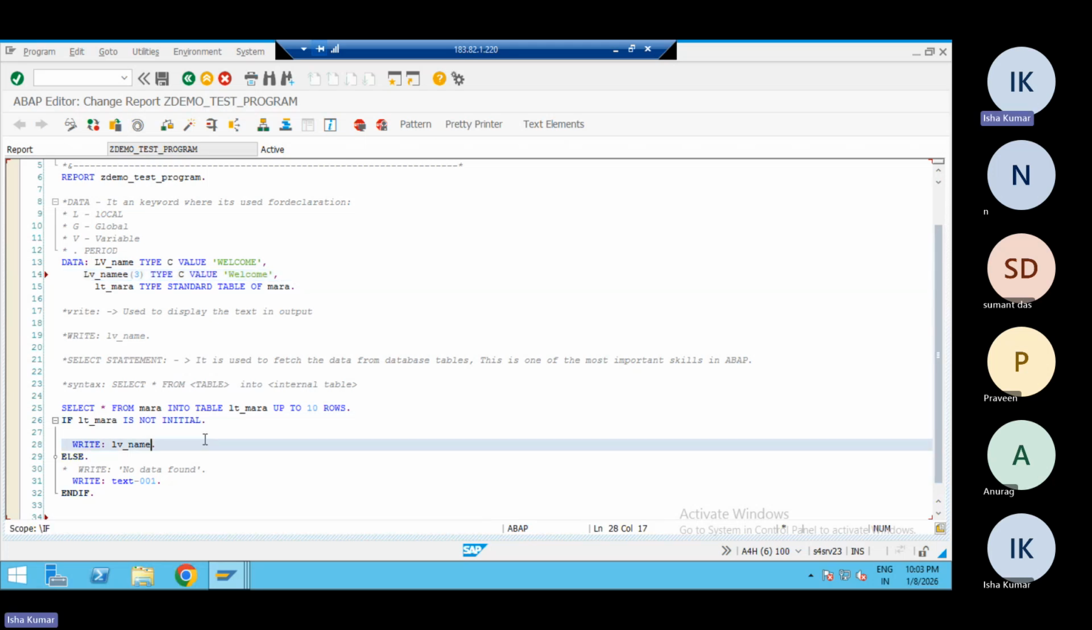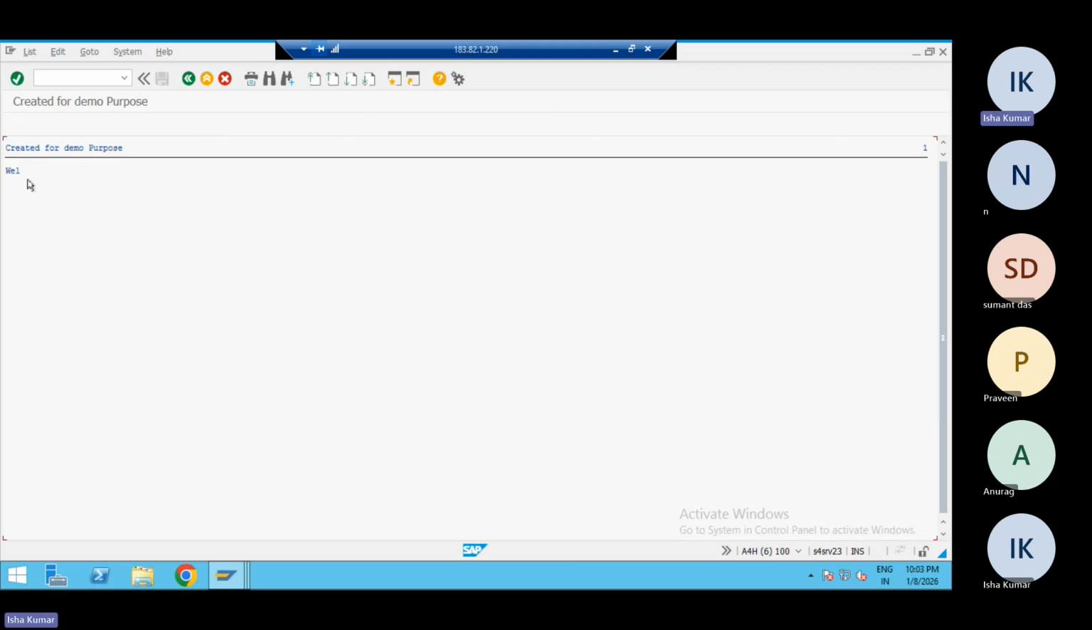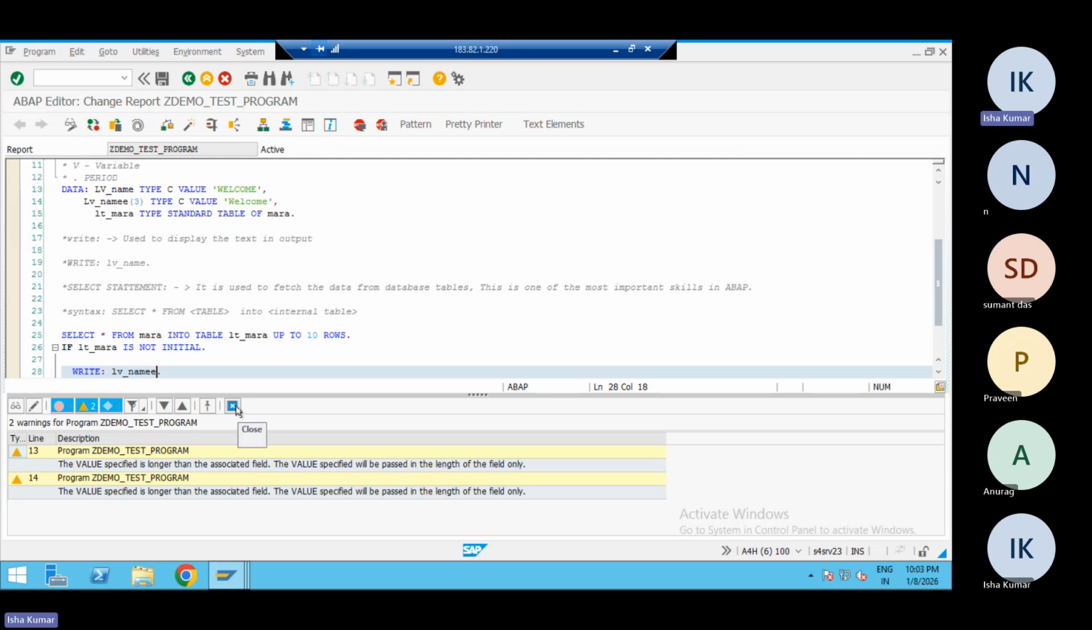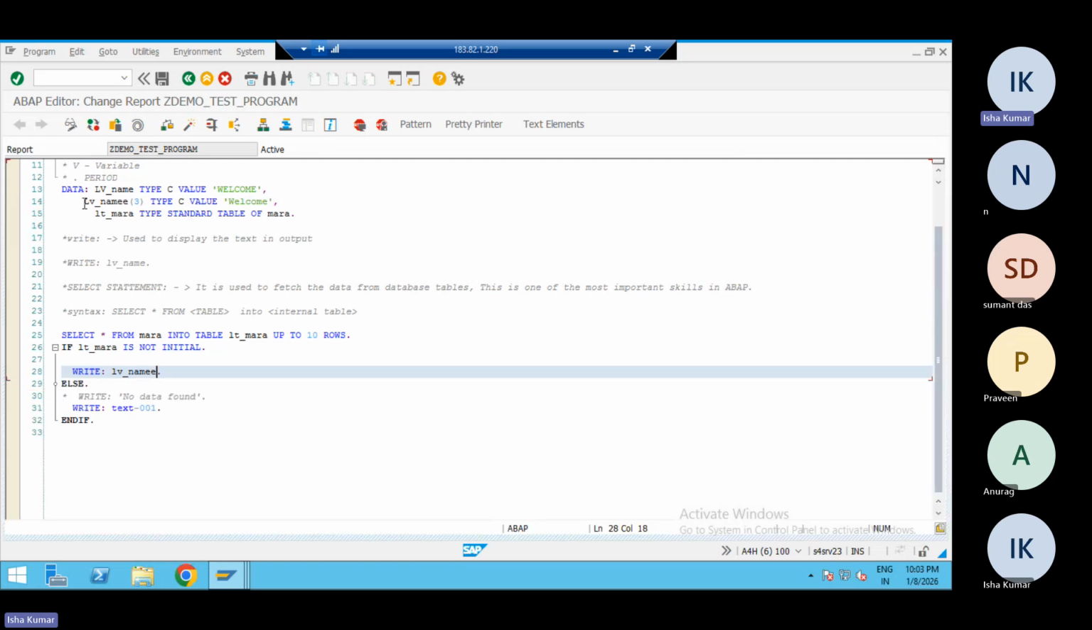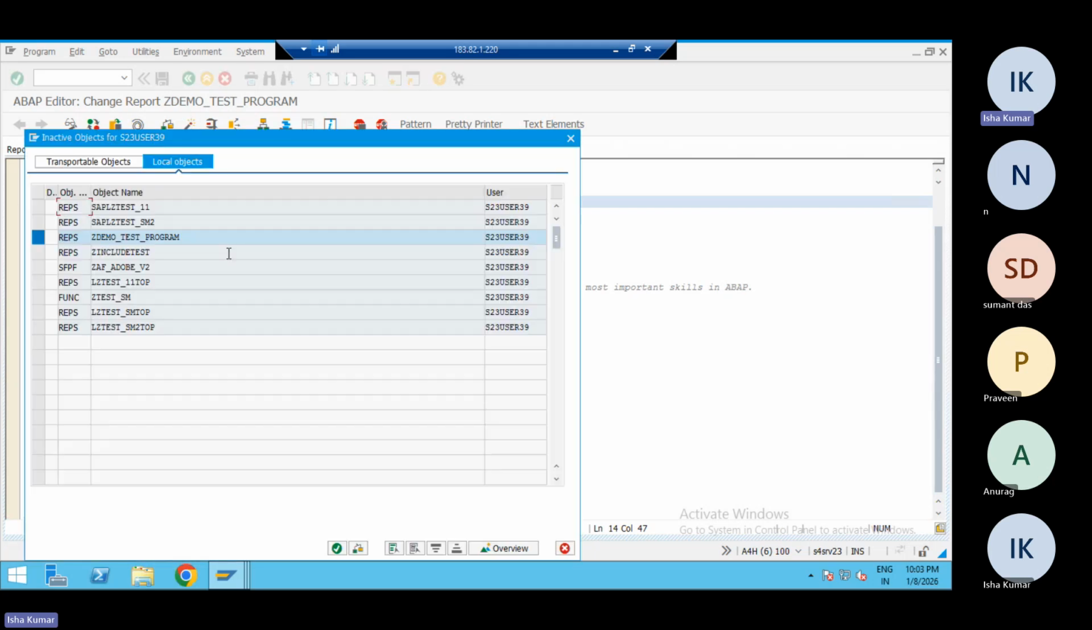I will add name here. Think WEL. So you have to specify the length for it. Here we have two ways to specify the length. Either you can specify it like this, otherwise you can write length 3 or 5. Like this also you can write.